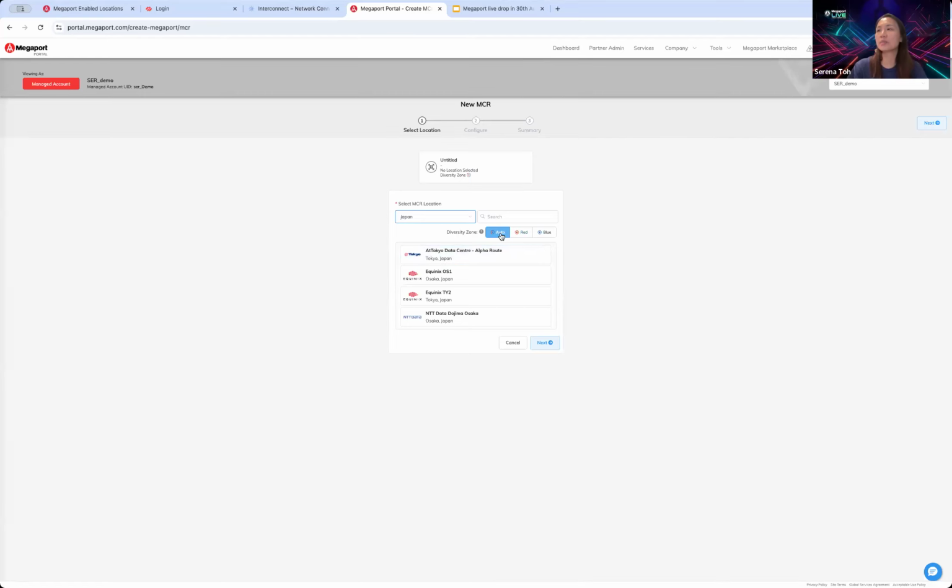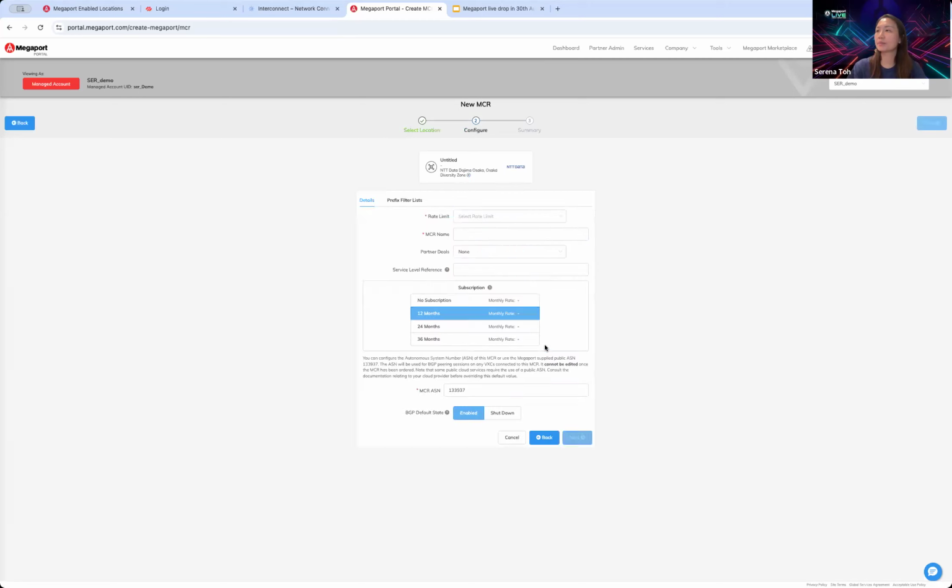Okay, so you can let the system decide for you to put your diversity if you choose the auto. Otherwise, if you prefer either the red or blue zone, you can choose. Okay, so for today's demo, I'll just let it choose auto. Okay, so I'll just deploy my MCR in NTT in Japan, for example. Okay, so the rate limit that we have for our MCR comes with four speeds. So we have 1 gig and all the way up to 10 gig. So for today's demo, I'll be doing 1 gig. So you put a name for the MCR. So I'll just put demo MCR.